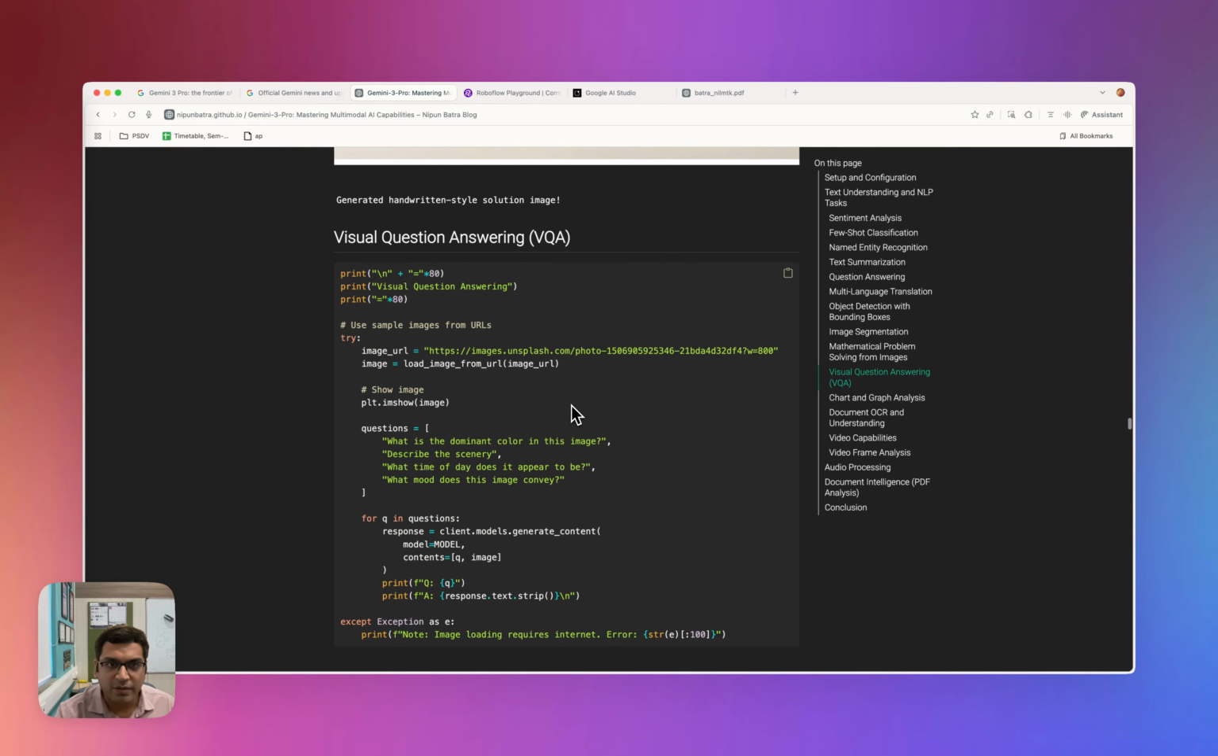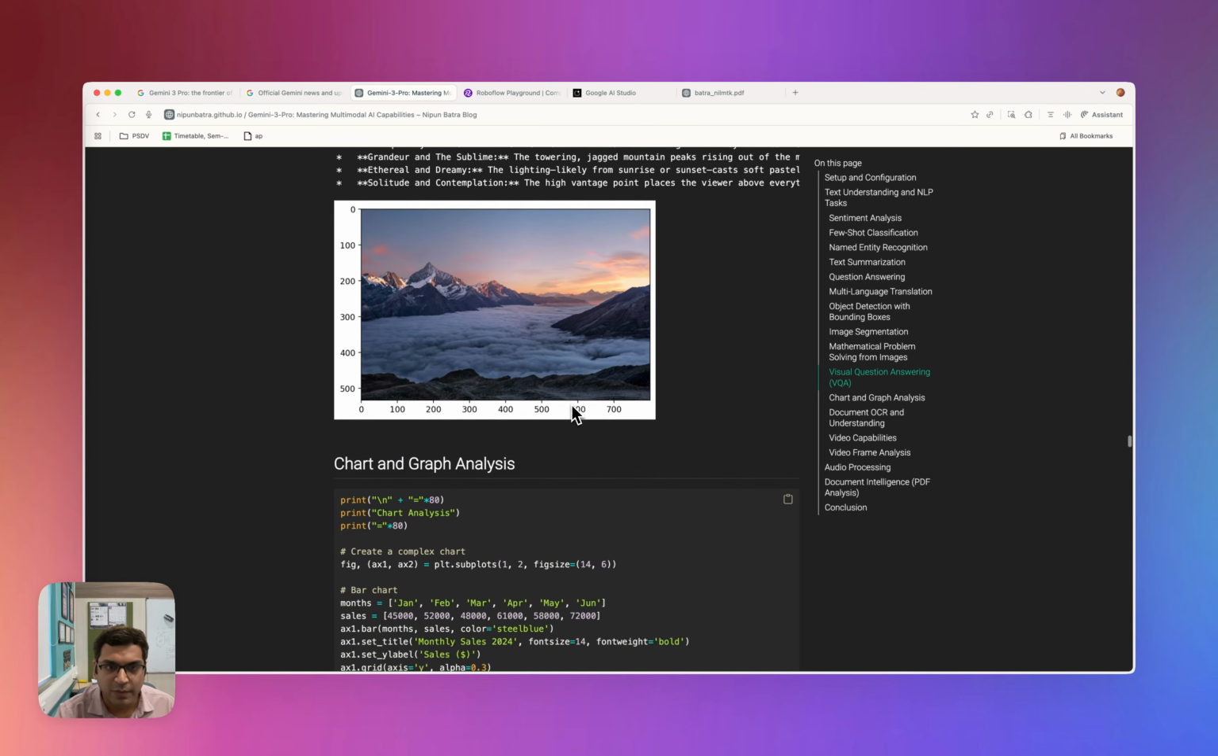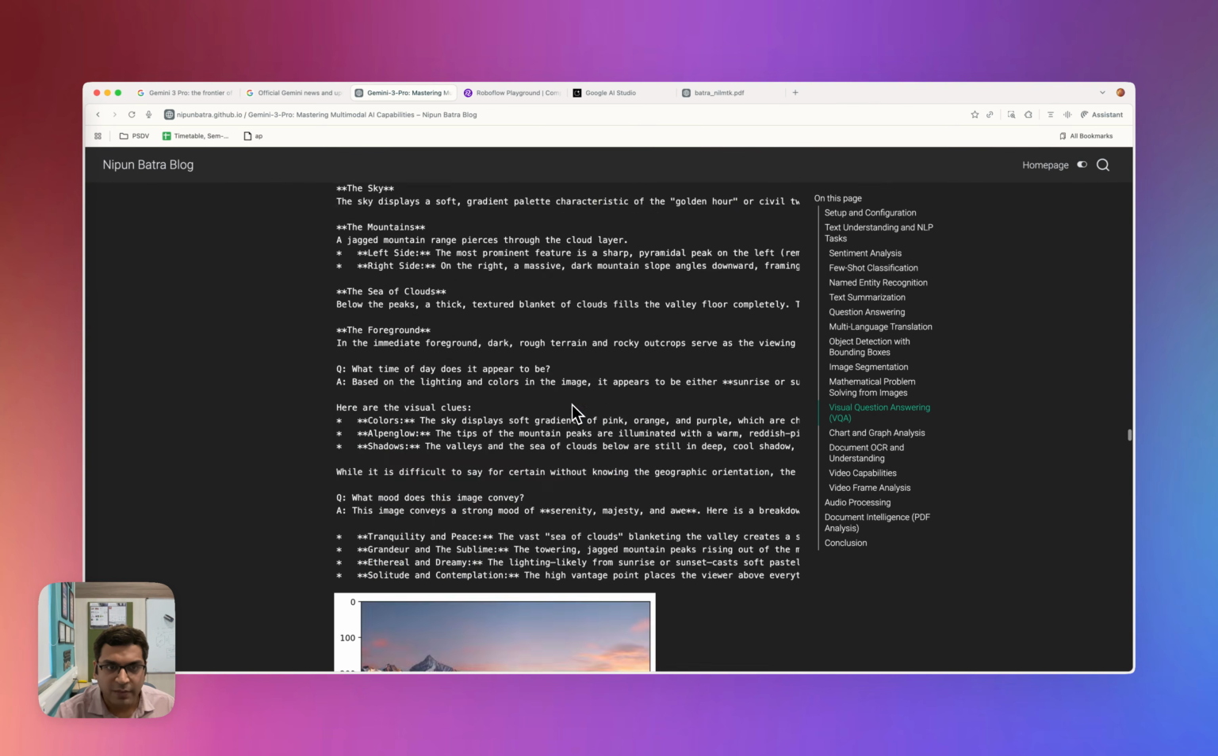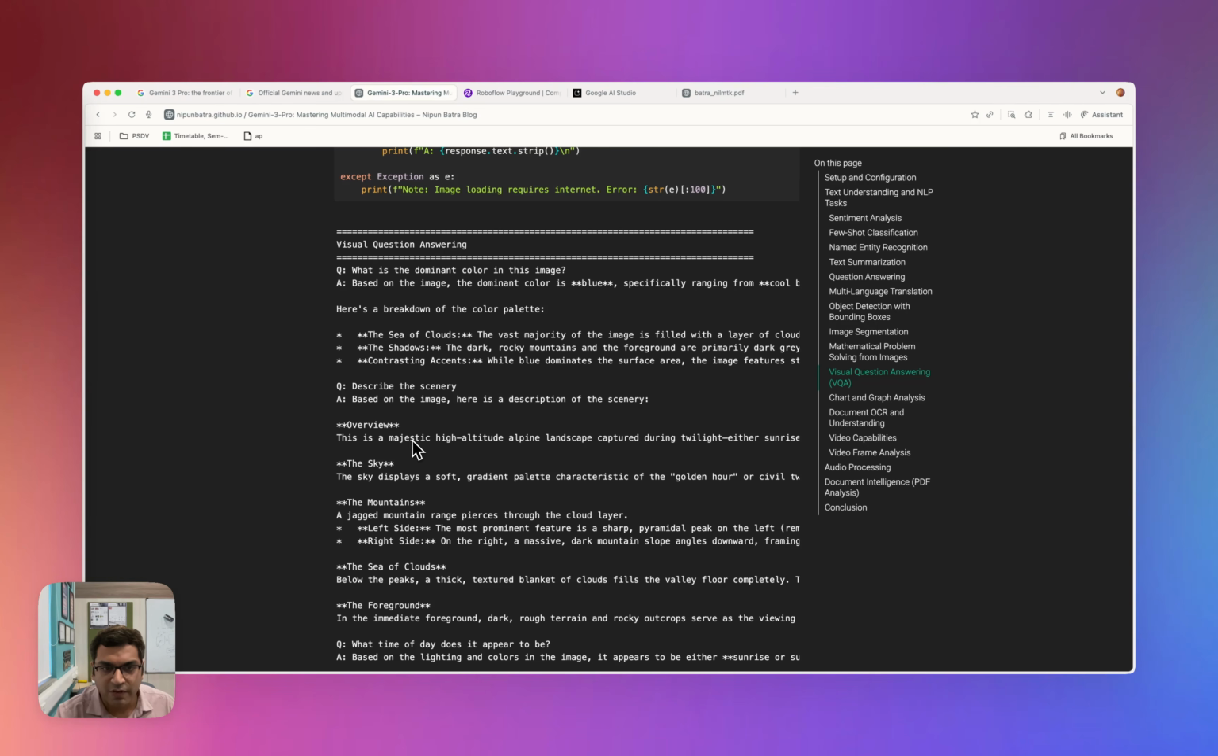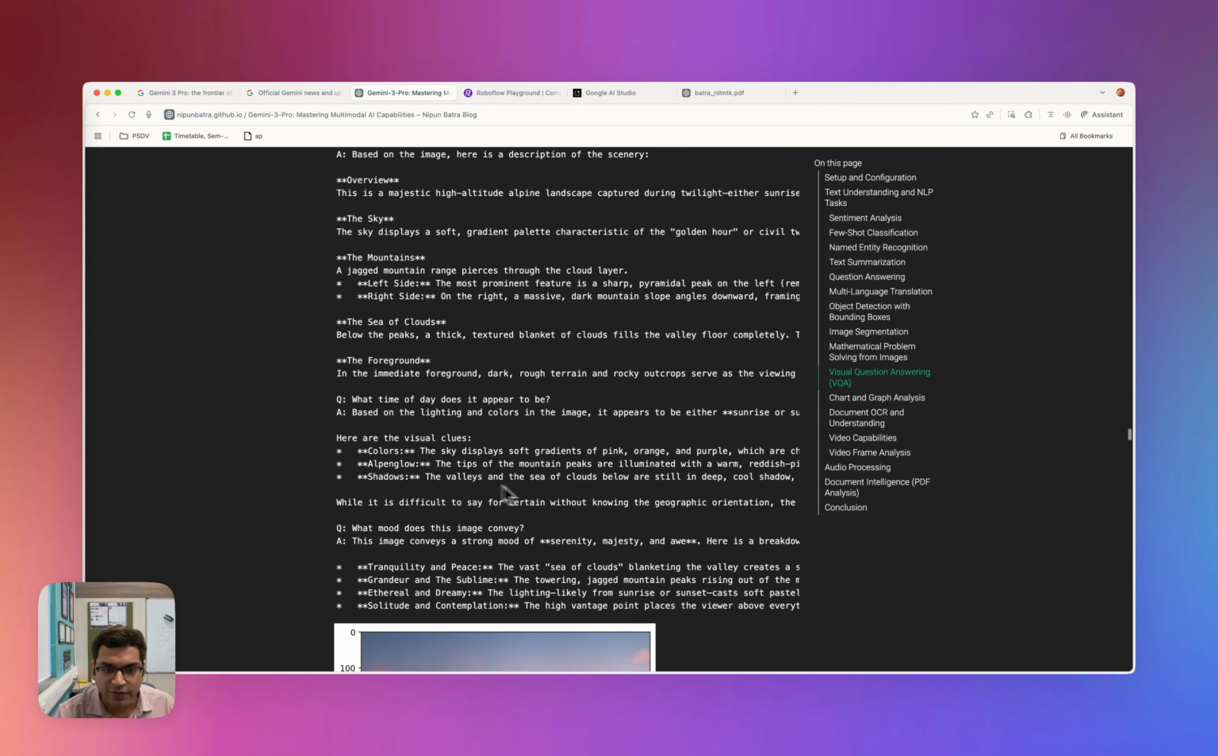We can further now take in images and answer different kinds of questions. So if I first show an image, for this kind of an image, we are asking questions like, what is the dominant color? Describe the scenery. So it seems to be, again, fairly accurate. High altitude alpine landscape, twilight, either sunrise sky, talking about the mountains, the sea of clouds, the foreground, etc.